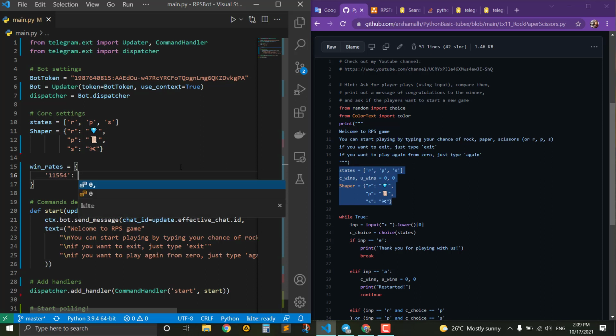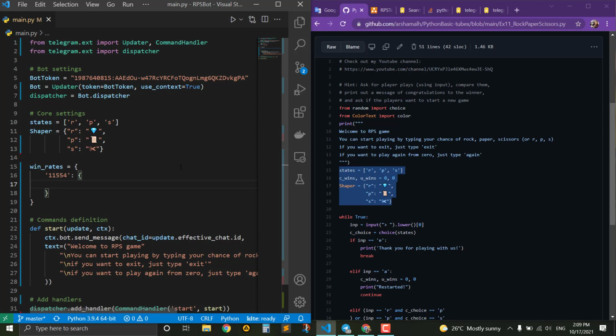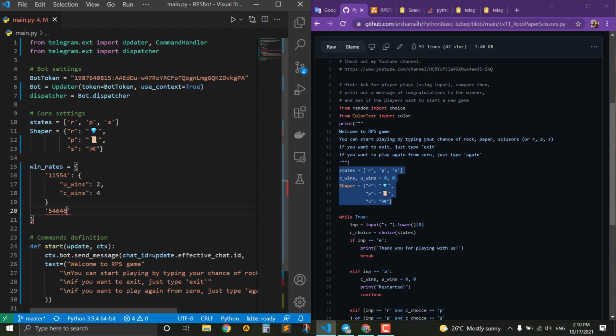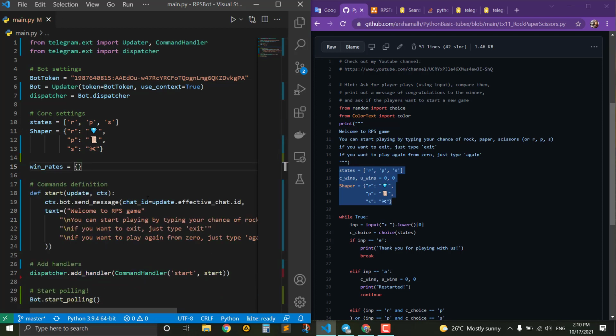For example, this is a user ID 11554 and keeping track of U wins and C wins in a nested dictionary for this user. We can also define multiple users as much as we need. But this users was examples and we need only an empty dictionary for now.